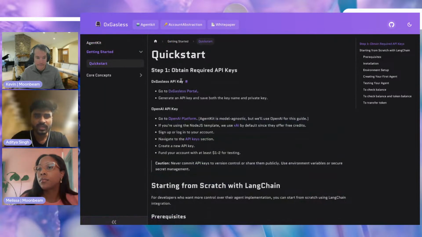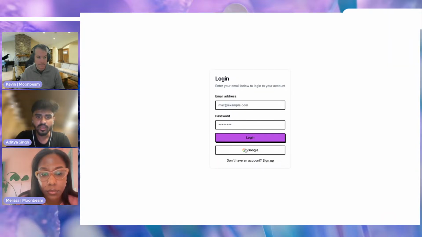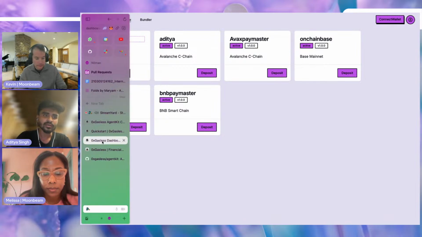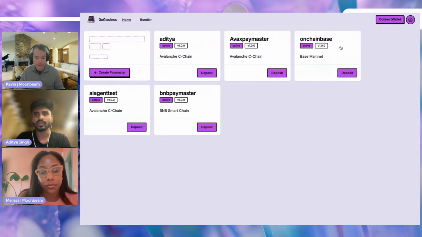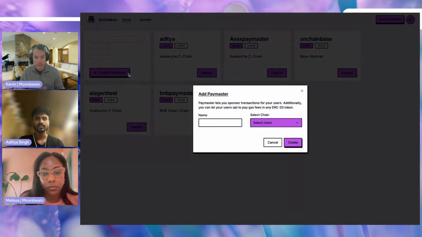So you can quick start with the 0xGas portal. How you can start: the 0xGas portal basically brings you here, where we have this dashboard.0xgasless.com. Here you can create your paymaster. We have integrated our paymaster in the doc itself, so you don't have to worry about that. But if you want to test it through your own paymaster, you can create your paymaster here.